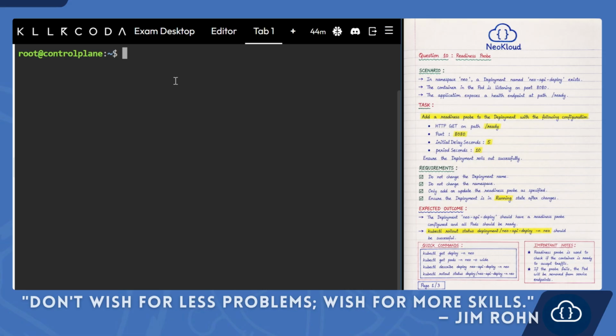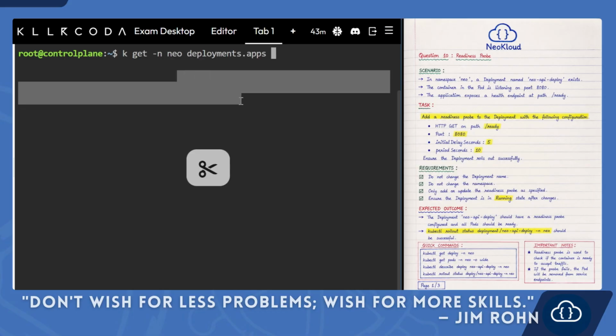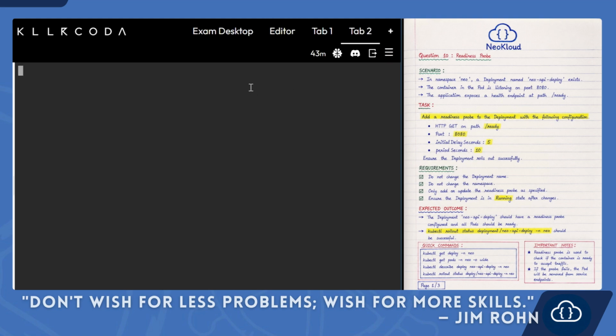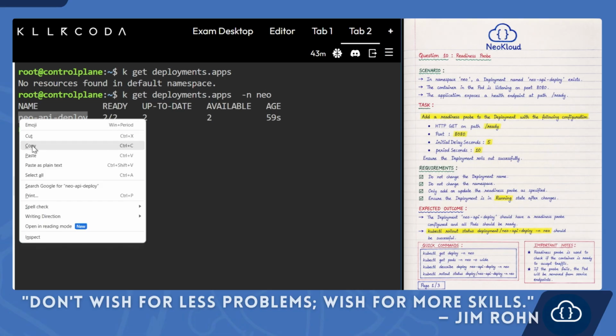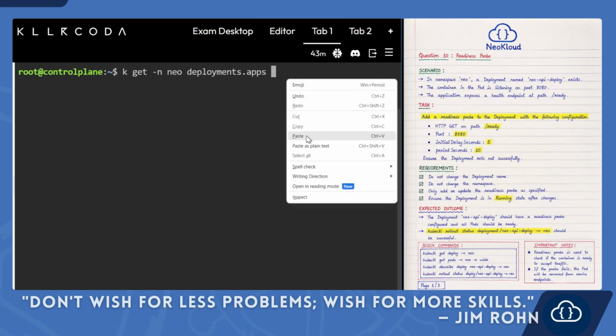I already told you many times in our session that we have to take a backup. So kubectl get deployments, first place neo, tab is working. So what is our deployment? We already did get deployment, so I'll show you here in the second tab: kubectl get deployment apps -n neo. So this is the neo deployment. Copy this and take the backup of it.